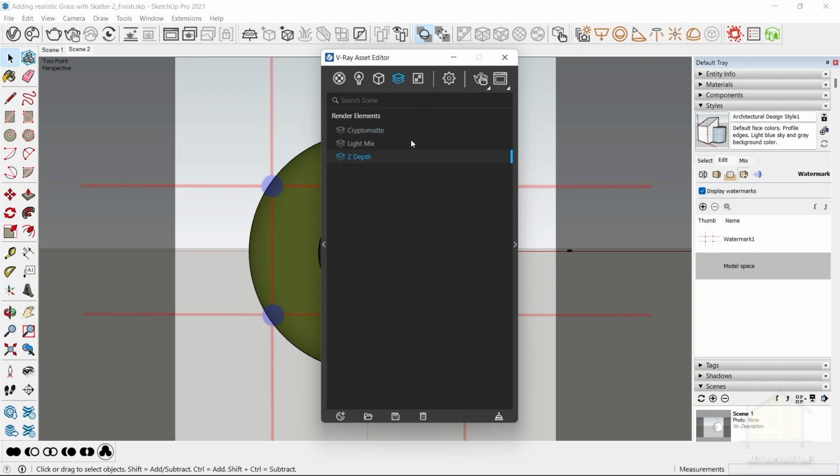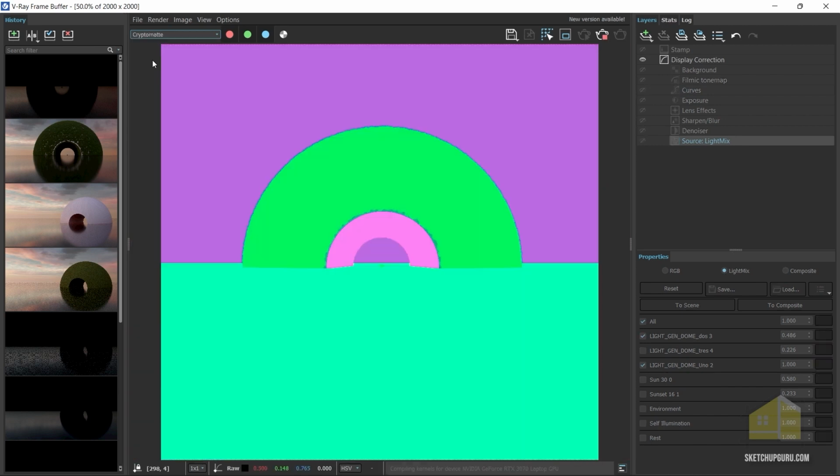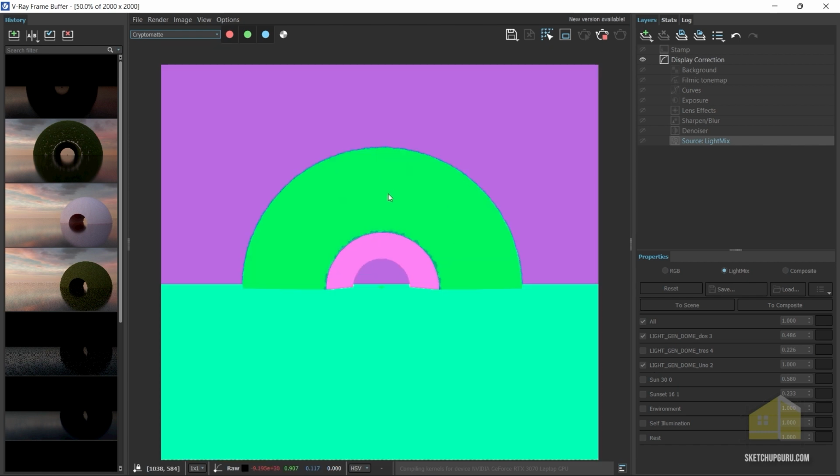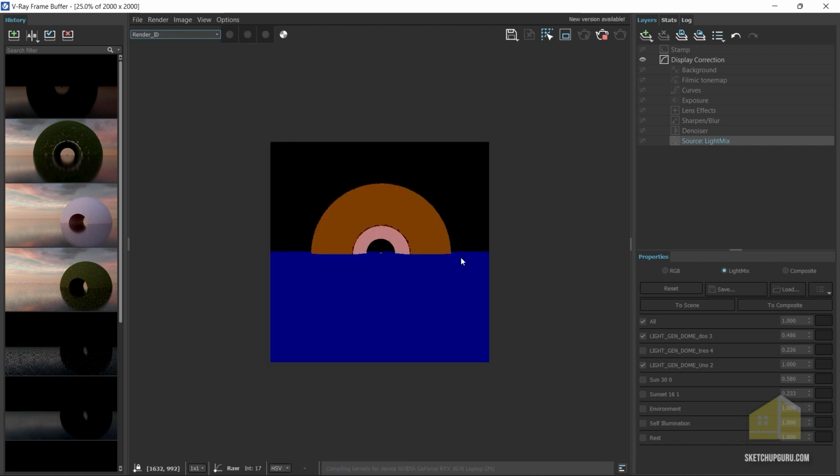a Z-Depth render element to add fog into our scene, and a render ID element as well. Generally, the Cryptomatte element works well because it assigns a color to every material in your scene. Now with these render elements, I'll run the interactive render again. And now you can see we have the Cryptomatte render element, which is assigned a different color for each of the materials in our scene. And we also have the Z-Depth render element, which will add a fog into our scene. And the render ID render element, which will assign different colors for the materials in our scene.